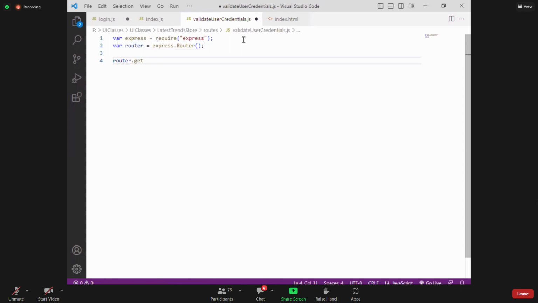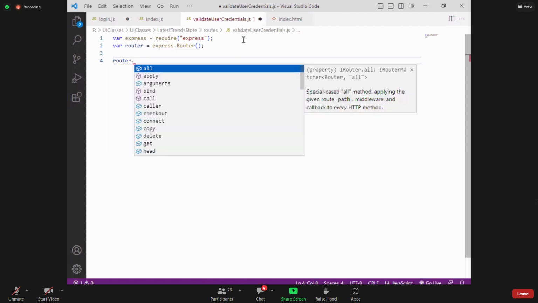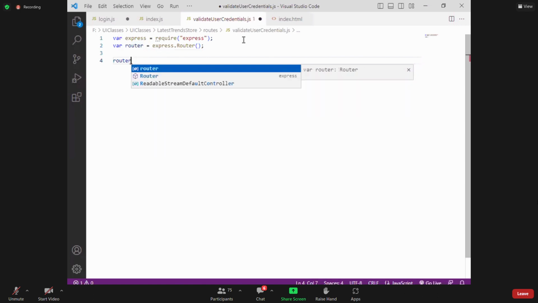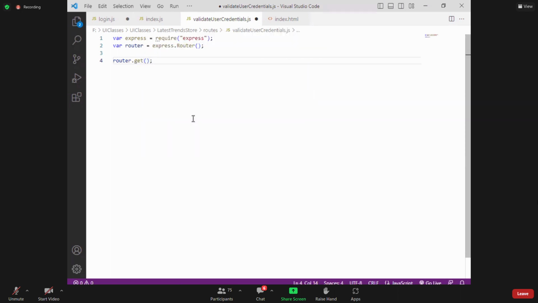Now, based on this router, which has the .get method, I'm going to create a get web service. Like this, you can create a .post method, .delete method, .query method. Like this, you have n number of methods. But in real-time experience, we mostly go with the get methods and the post methods. So now I'm going to make a get communication like this.